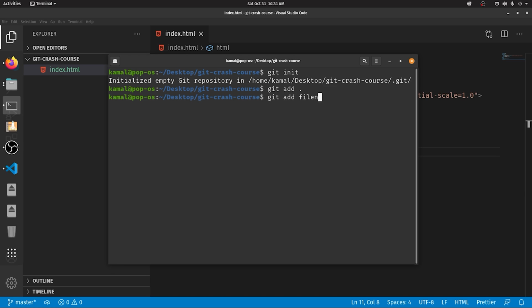The next command is git add filename.ext. What I mean by that is that if you want to add a particular file to the staging area, then you can do that as well. Let's say I want to add just the index.html, then I can type in index.html and only that particular file will be added to the staging area. So only this change will be added to the repository and every other change that you had made will not be considered.